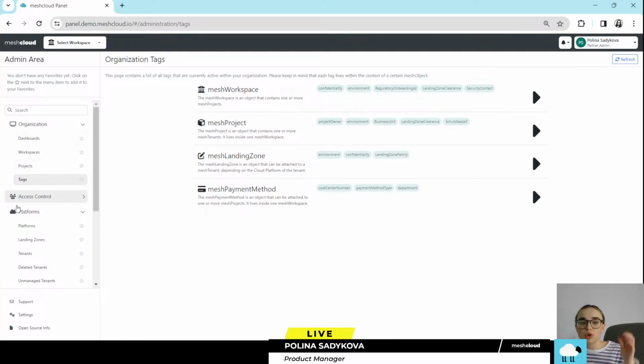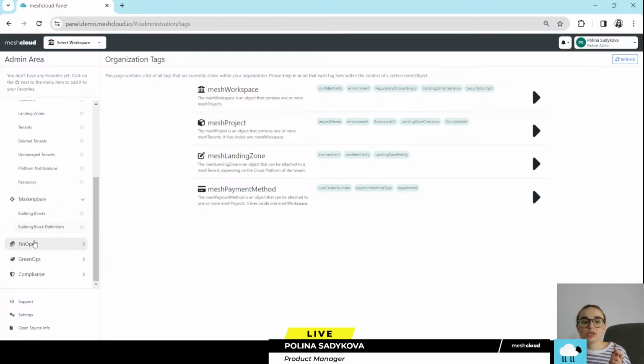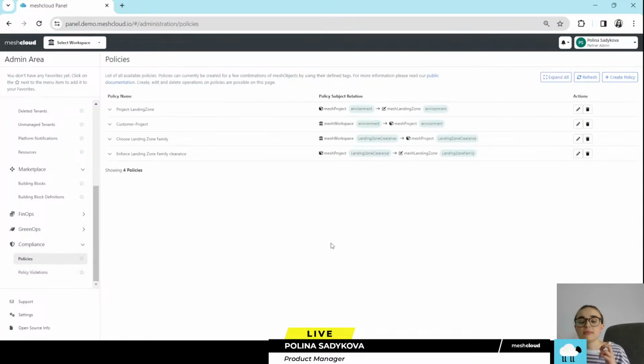And what I said about security, you can make policies. Under the compliance, you can make policies. Meaning, for example, you have a project which has the environment prod. And of course, for this project you can only use a really secured landing zone, also with the prod tag. That's how the policies are made. So you are connecting two objects with the same value. For example, if I book a project with prod, I cannot book a landing zone with dev. It's restricted. You will not be able to choose this one. You will only be able to choose the prod landing zones.